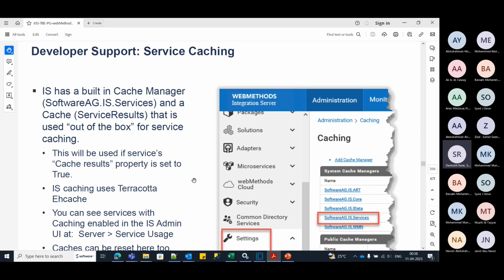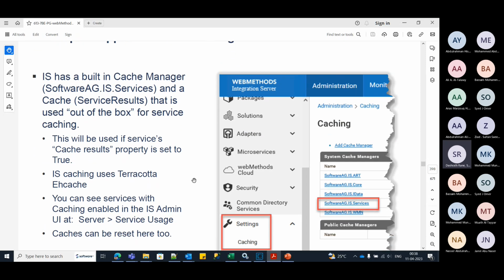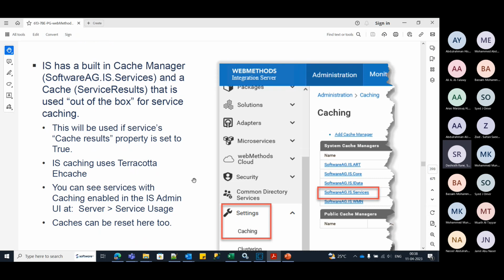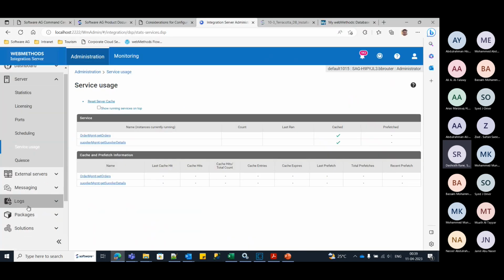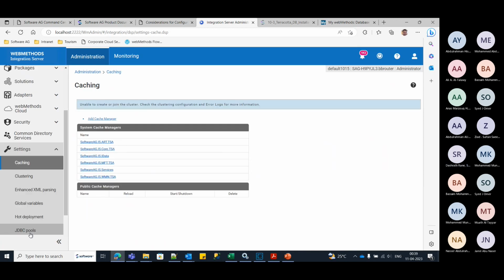Now let's talk about the different cache managers that we have for webMethods. The out-of-the-box cache manager that we have is the Software AG IS services. This is an inbuilt cache manager which the suite comes with, and there is a cache called service results.